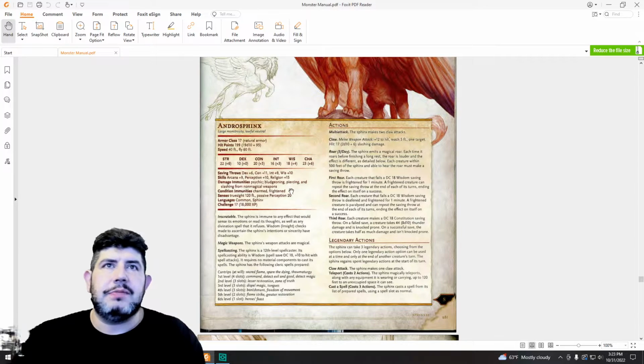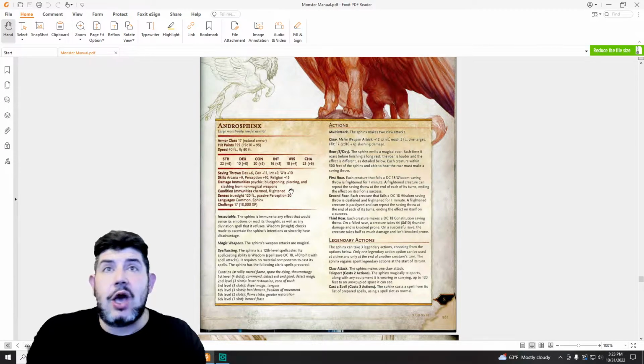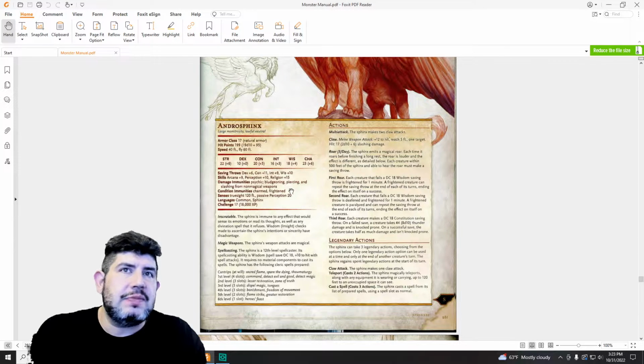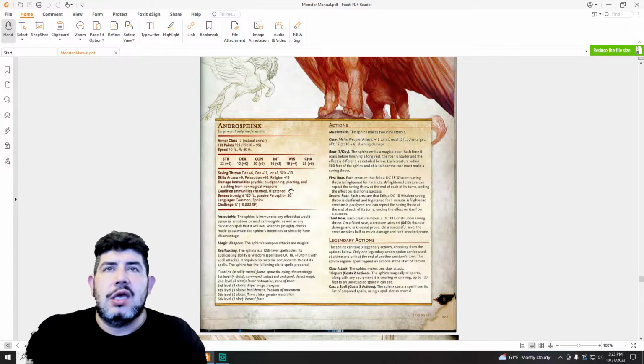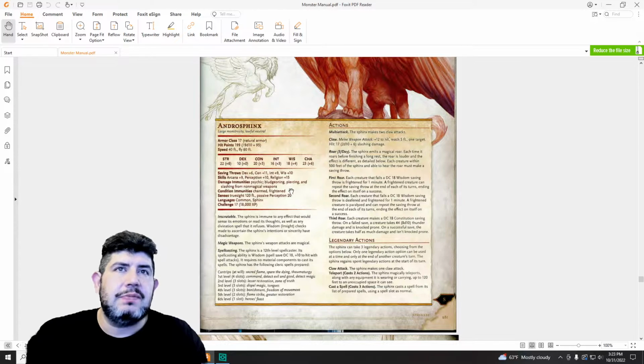So the Sphinx is immune to any effects that would sense its emotions or read its thoughts, as well as any divination spell that it refuses. Wisdom insight checks made to ascertain the Sphinx's intentions or sincerity have disadvantage. So they're pretty hard to fool, essentially.